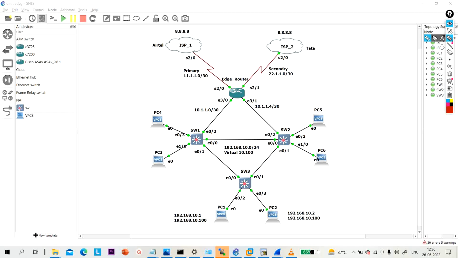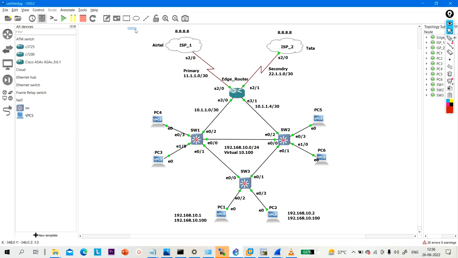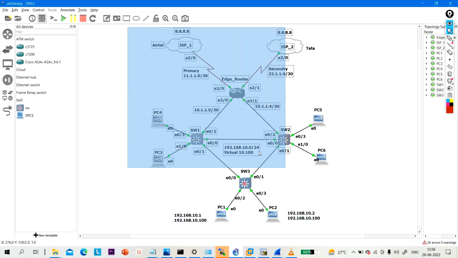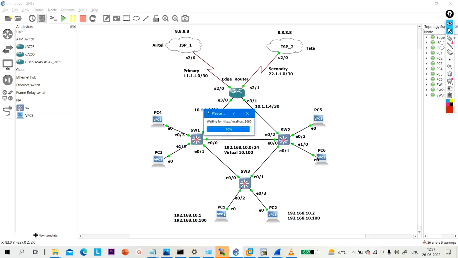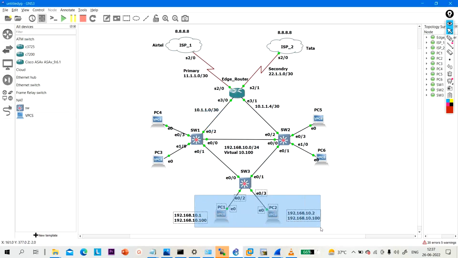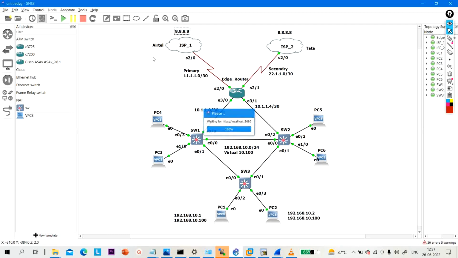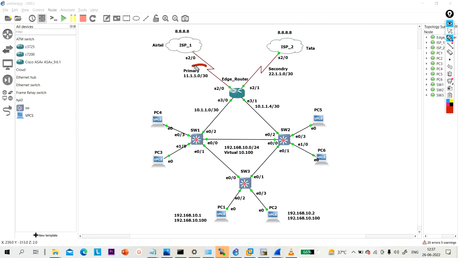Guys, today in this video we are going to configure this network. As you can see over here, this is my network. These are my access users, right? These users should be able to access internet 8.8.8.8, and you can see we have two connectivity from ISP. This is my primary link and this is my secondary link, right? I have two connectivity, one from Airtel and one from Tata.